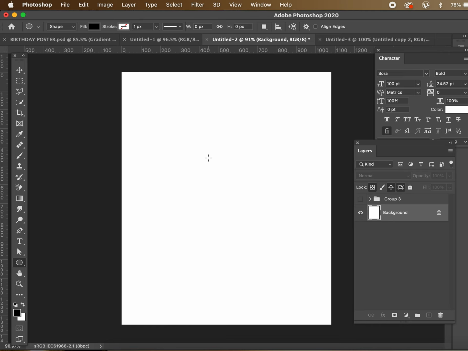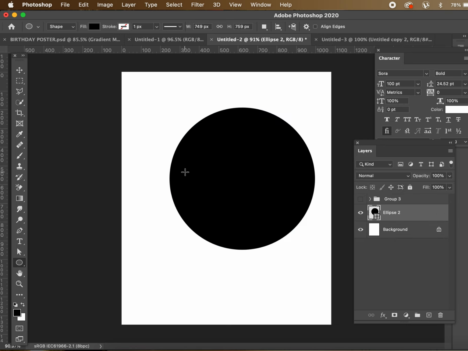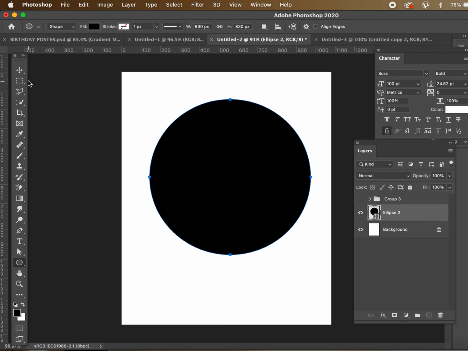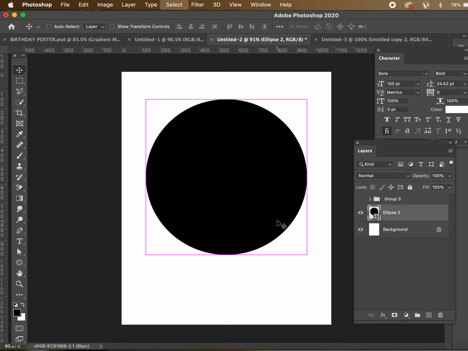Assuming we didn't hold our shift key and tried to draw a circle, you can see that this circle is not perfect. It's like an oval. You see, it's not perfect, right? So for you to draw a perfect circle, you have to hold your shift key. Holding my shift key and dragging, you can see that this circle is now perfect. It's a perfect circle, as you can see.